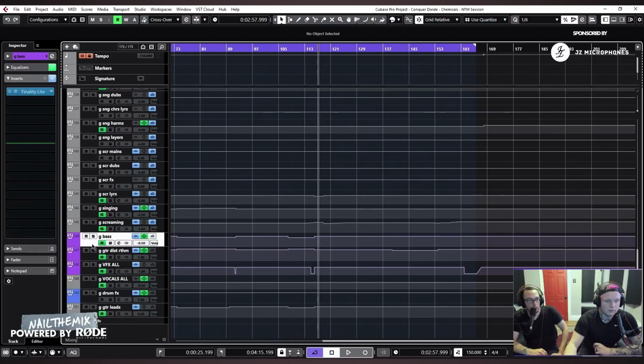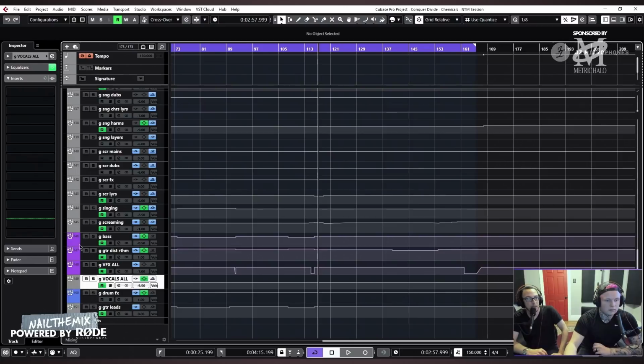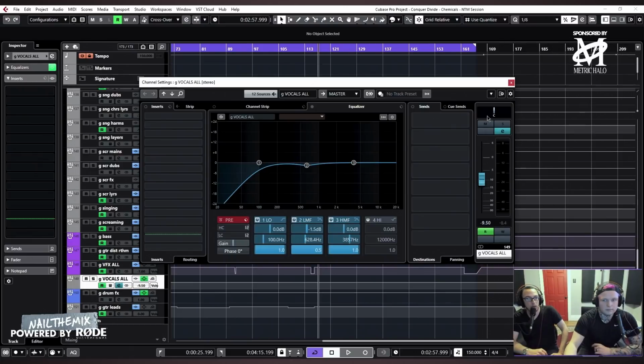Then let's go to vocal all. Nothing happening here, just a little EQ rolling off. One high pass filter rather than tons of them. Just one at the end, and a little duck at 628.